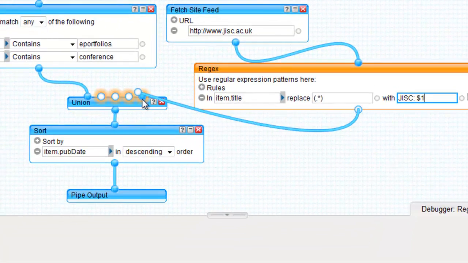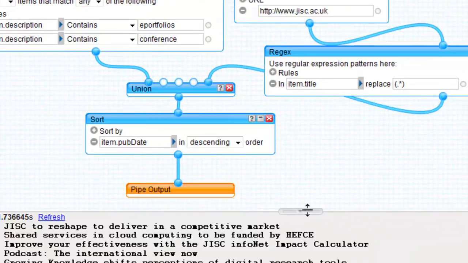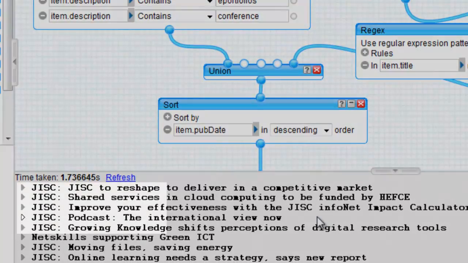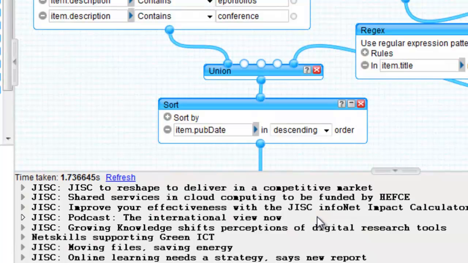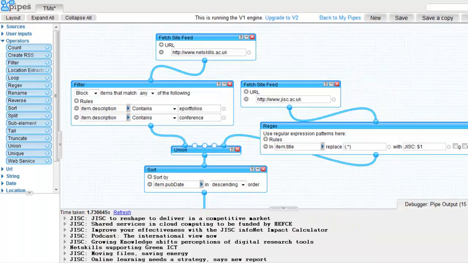When we join that back to our pipework and refresh the output, you can see that the items from the JISC feed are now renamed with that label. The regex module can of course be used for much more complex manipulations than this simple example.